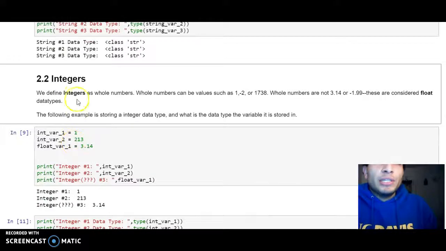Now we go on to integers. Integers are just considered whole numbers. So their values like 1, -2, or 1738. And then whole numbers are certainly not like decimal values like 3.14 or maybe $1.99. These are considered float data types instead, and we'll talk about those later on.